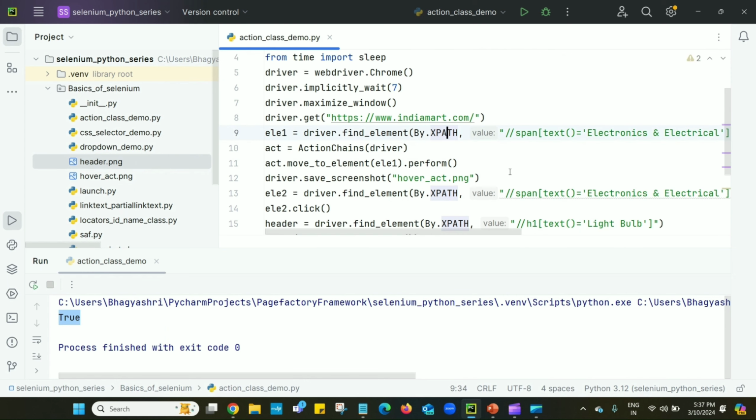So in this way we can perform the move_to_element or hover action by using this ActionChains class. Other methods are also there in this ActionChains class. We can use them according to our requirement.